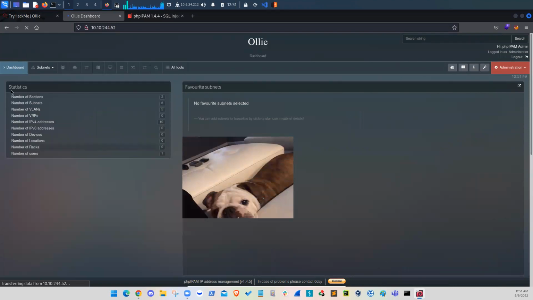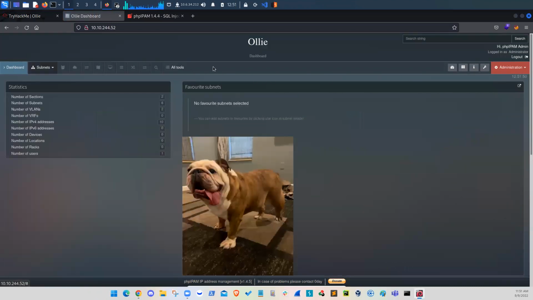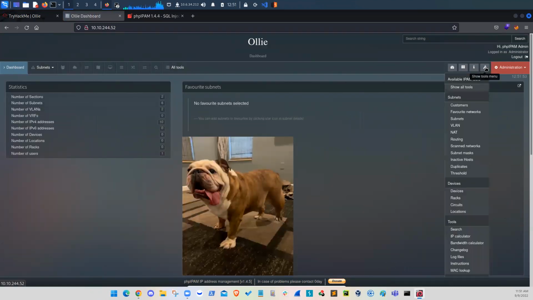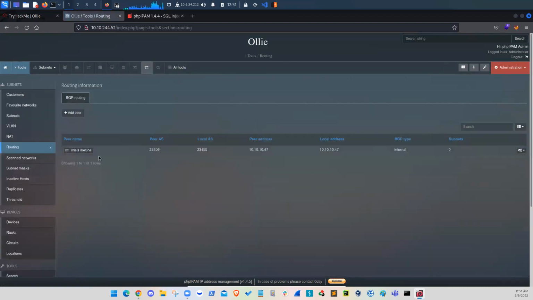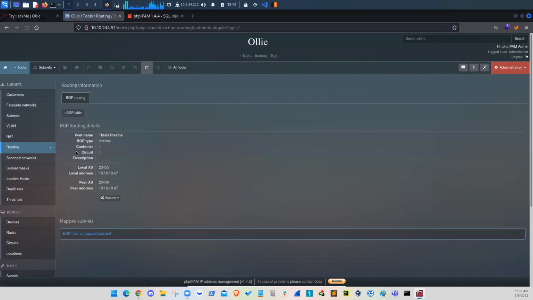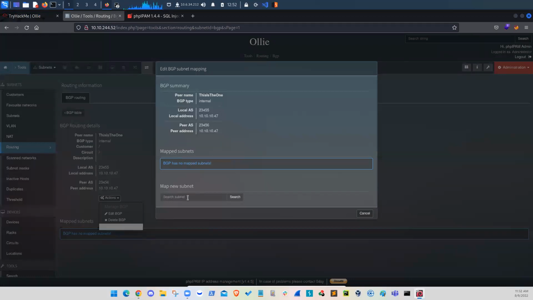Okay, so we are in there. So was it the dashboard here? This admin here. Okay, it was routing or subnet master. And then the peer, I'm just following what was written here. So on the action subnet mapping, this is really where we will test out if this setup is vulnerable against SQL injection.